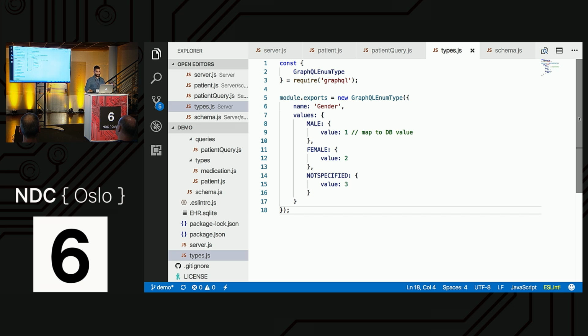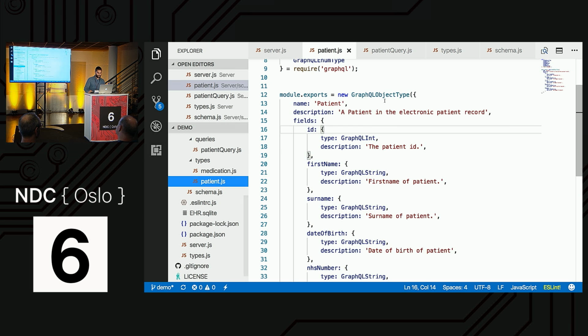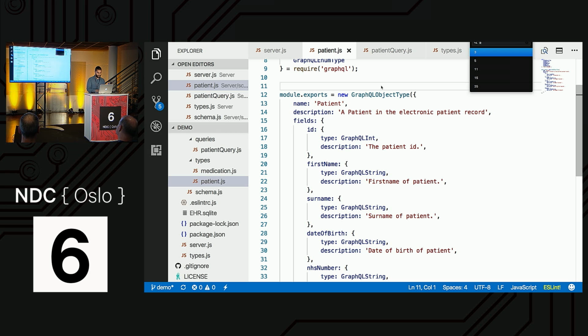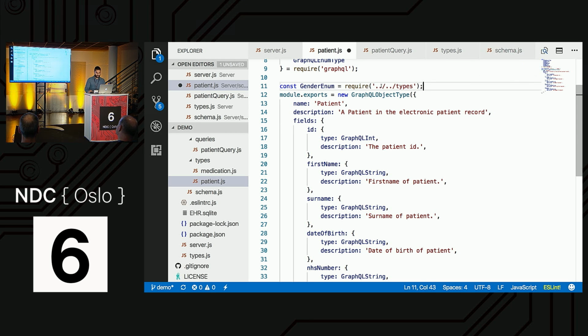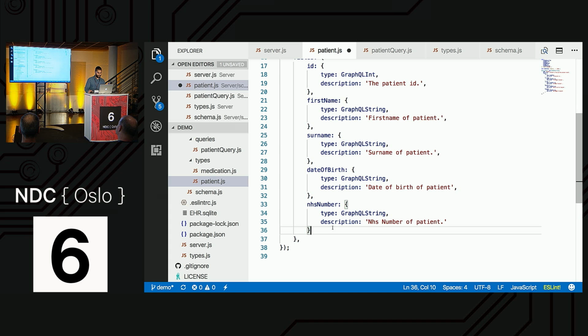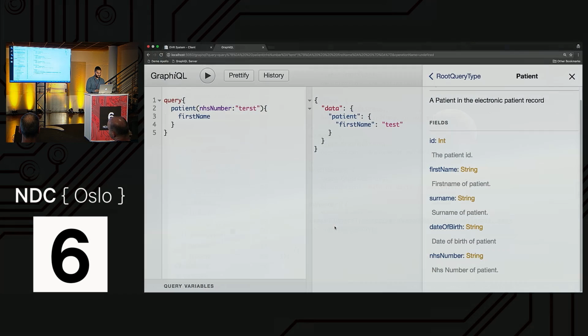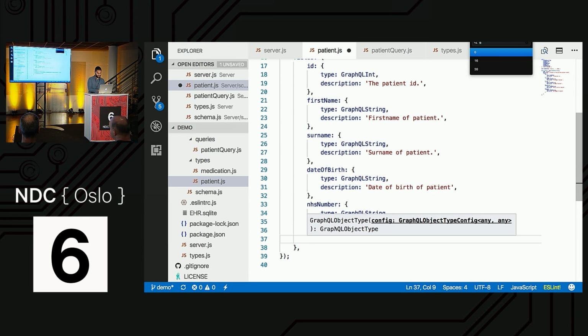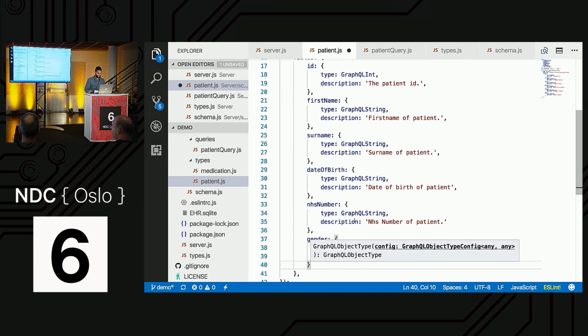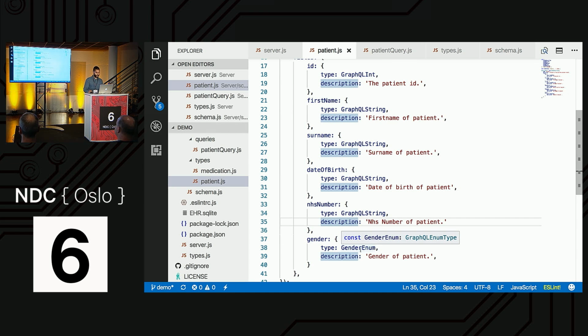We have this GraphQL enum type, and basically this value, and value 1, 2, and 3, what it generally means is it's just mapping in the database. In my database, I've got 1, 2, and 3 as my indicators for this enum type. So what we can do then is import it into this file so we can actually use it as a type, and then we can add this to our patient. So we've added the gender in, and we've used that gender enum.